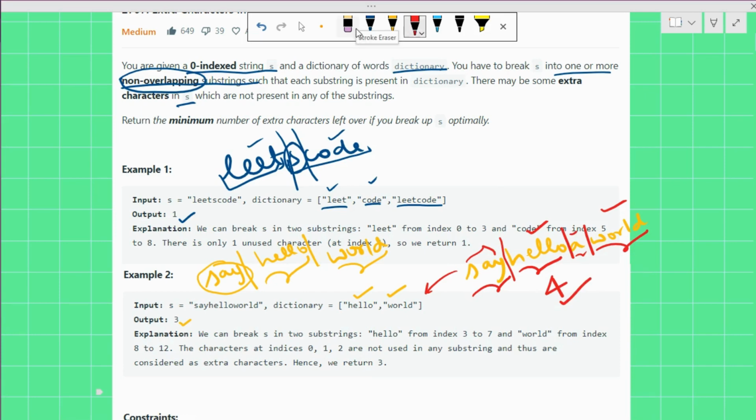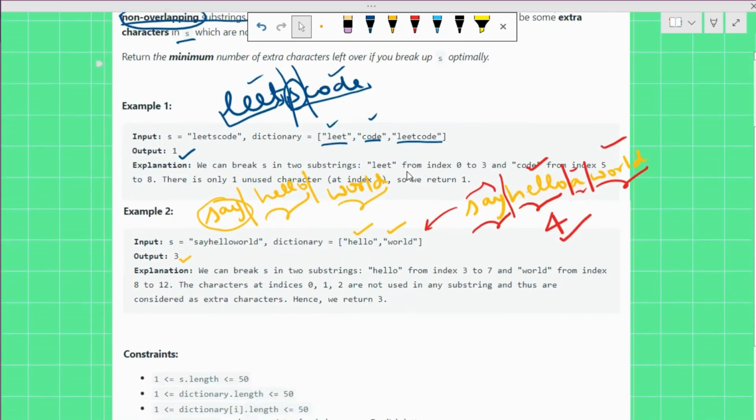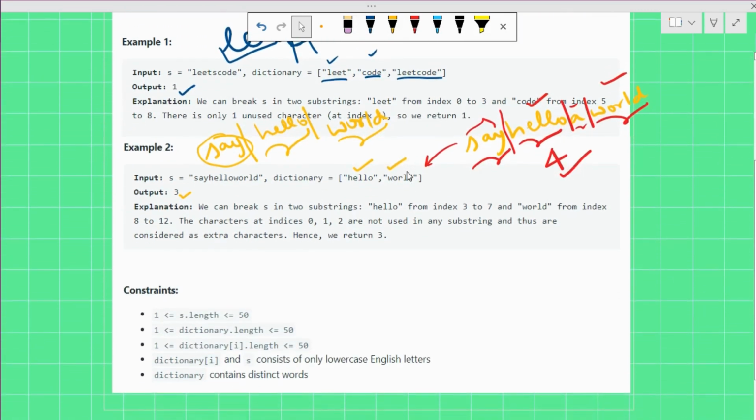So how can we solve it? First look at the constraints. When you look at the constraints, we see that the length of the string s is very low, and also the size of the dictionary is very low. So one thing that comes straight to our mind is DP. Whenever we see the constraints are very low, we generally think of dynamic programming.